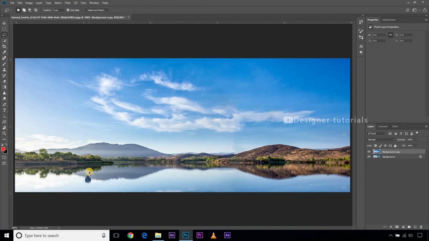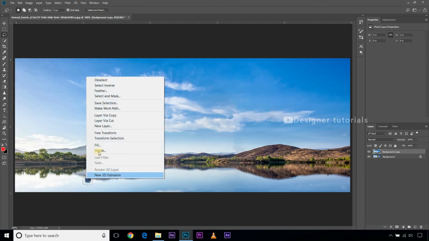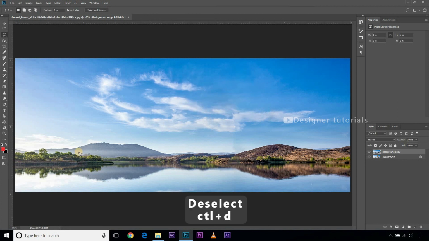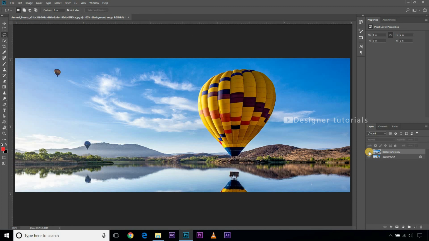And make another selection, right click, Fill option, and Content-Aware option, click OK. See guys, the complete object is removed from the image. This is before and after.